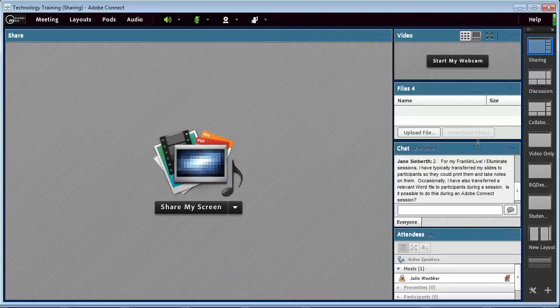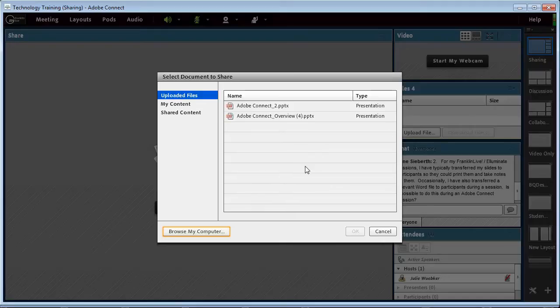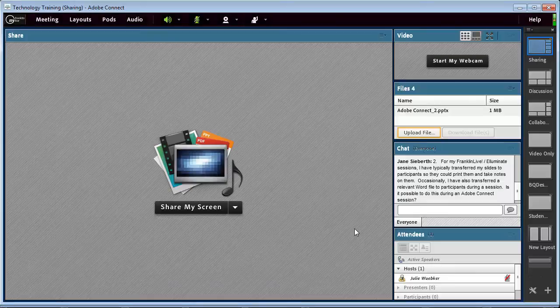So now we want to add a file to it. So I'm going to click on Upload File. Let's say I want to share the same PowerPoint here that I've been using during my presentation, because it's already uploaded for me, so you'll see it here in the uploaded files. If you didn't want to do that and wanted to upload something new, just simply browse to your computer, locate that file, and upload it. But otherwise, you can use what's already here. So I'm going to select the Adobe Connect 2, click OK, and now I have the file right there.